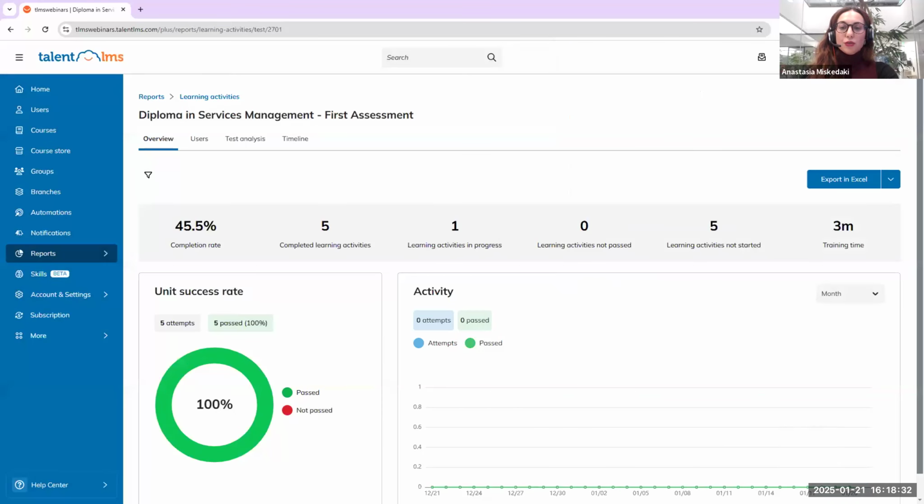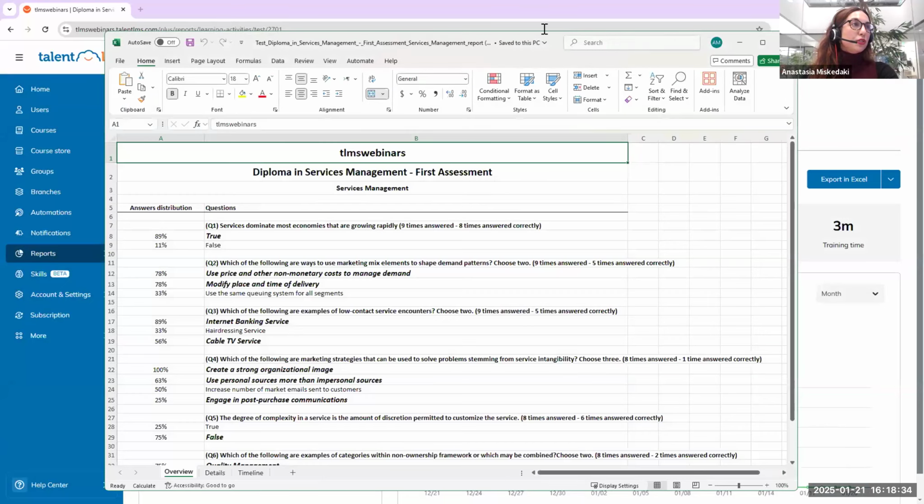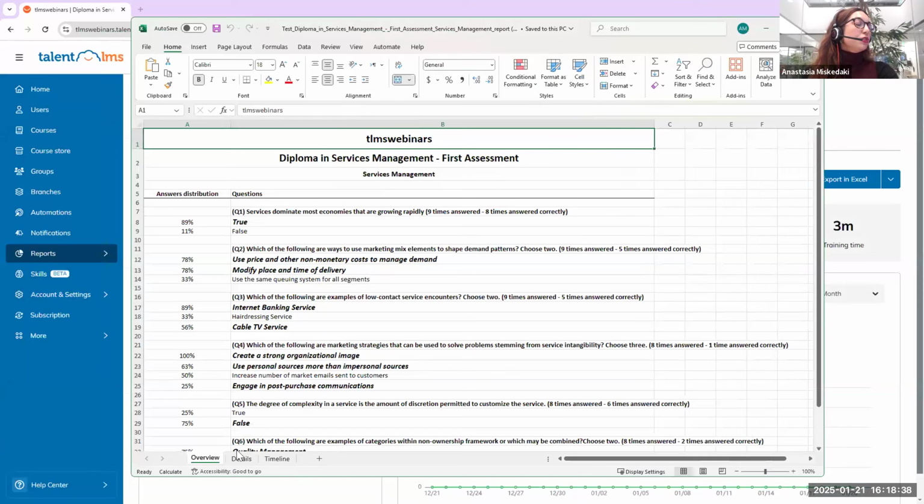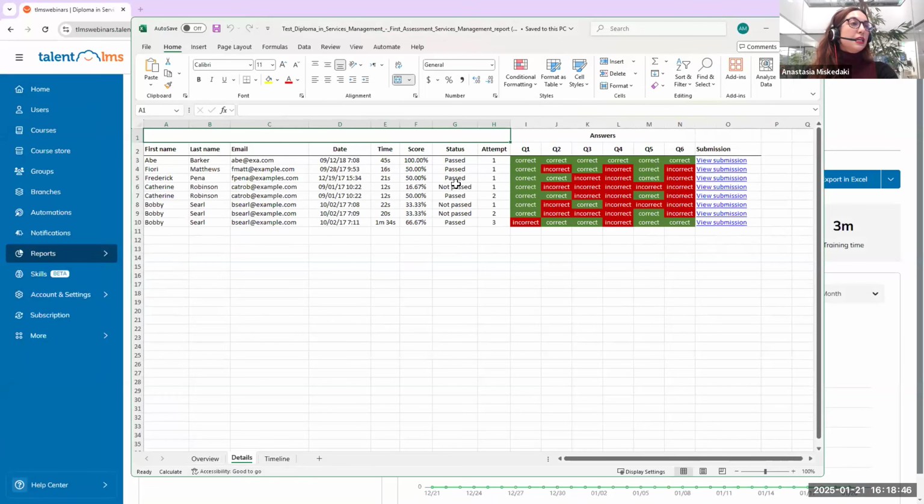Now, I would like also to share how a test report looks like if you export it or schedule to receive it in your inbox. So first of all, you get the overview with the distribution of the answers of the users to your questions, and the details where you can check in very detail all the answers to your questions, and you can also click here to view their submission. And of course, you have the timeline tab.